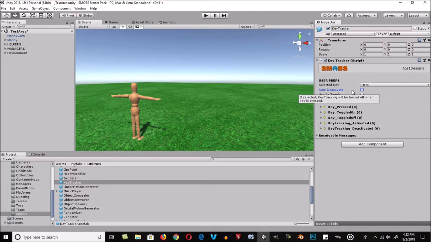Auto deactivate makes it so you can only press the key once. Once you press it, the KeyTracker deactivates. Use as toggle turns the key into a toggle. It works the same way the caps lock key works. The first time you press it, it turns on, and the second time you press it, it turns off.